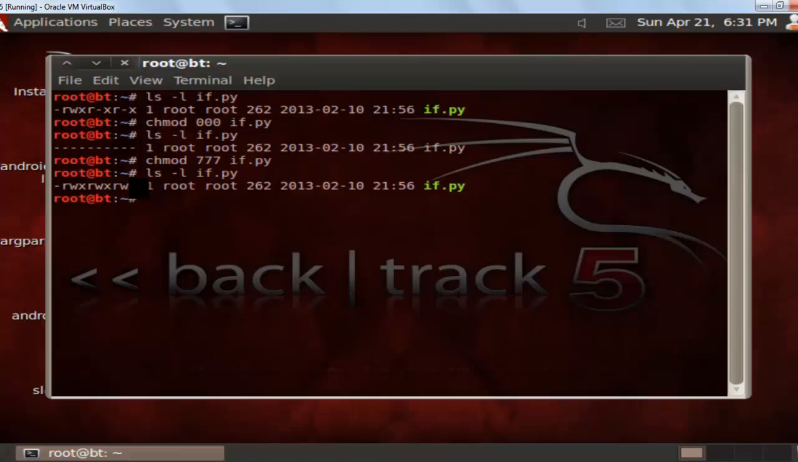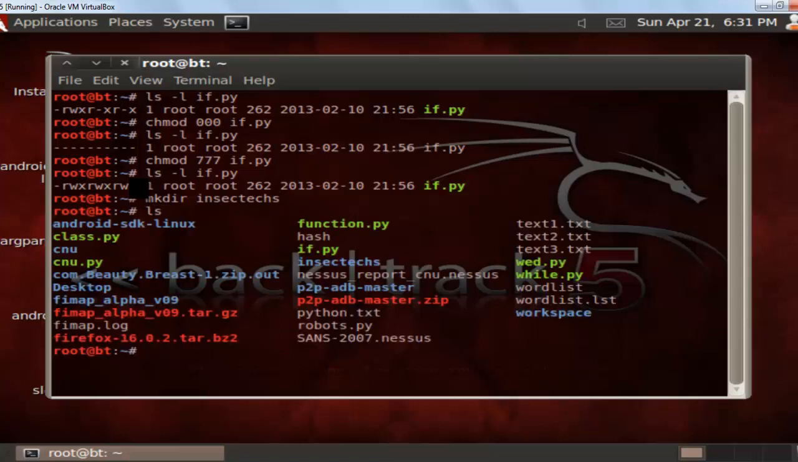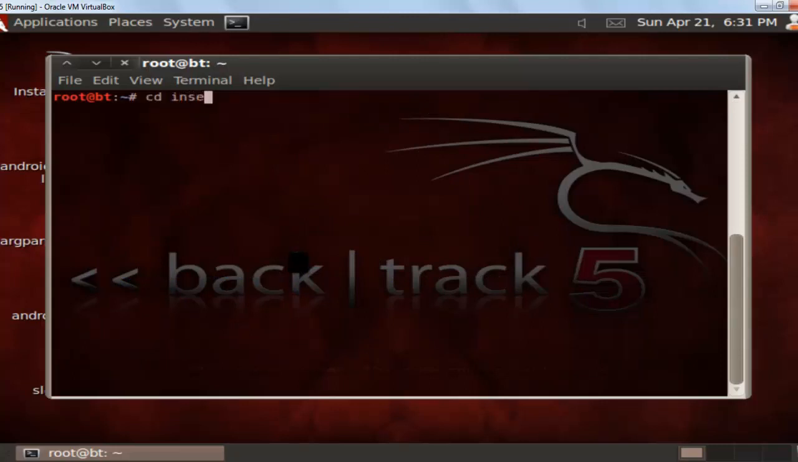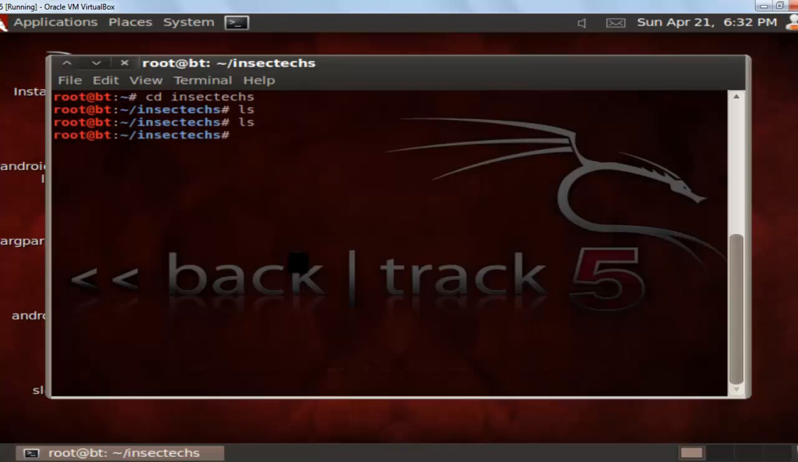And the next one is mkdir. This is just to create a directory. I'm going to create a directory called insectx, and you can see one directory has been created with the name insectx. Now let us get into this insectx directory, and now let us list it out. Since we haven't kept any files in this directory, it is not showing anything.